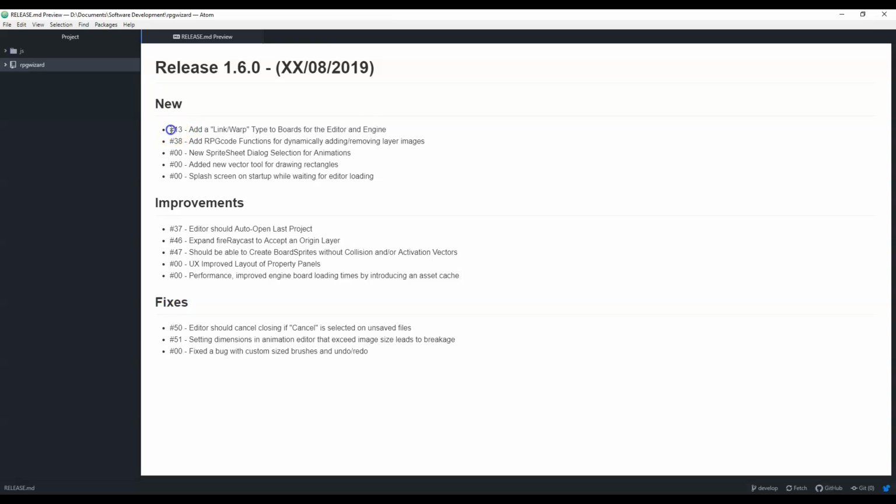You now have the ability to generate what would be like a board link, which is like an event in the editor without having to code anything. So this is like a send to board. I'll be showing that off. I've also added the ability to dynamically add and remove layer images, as was requested by one user.